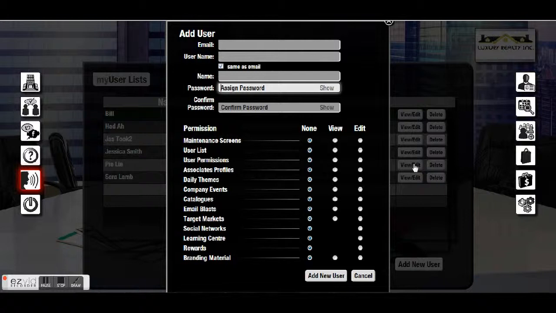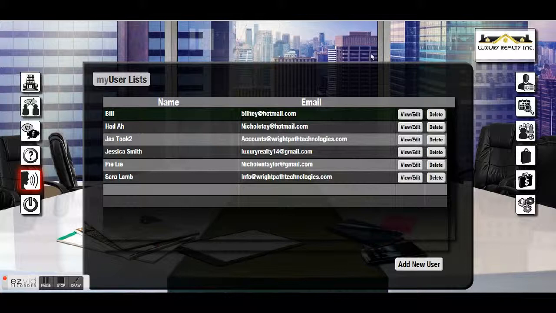For example, you can choose to allow them to edit the feature, only view the feature, or none, meaning not even see it at all. Just check them accordingly. And add new user. That user will then get an email with their login details, welcoming them to the software.